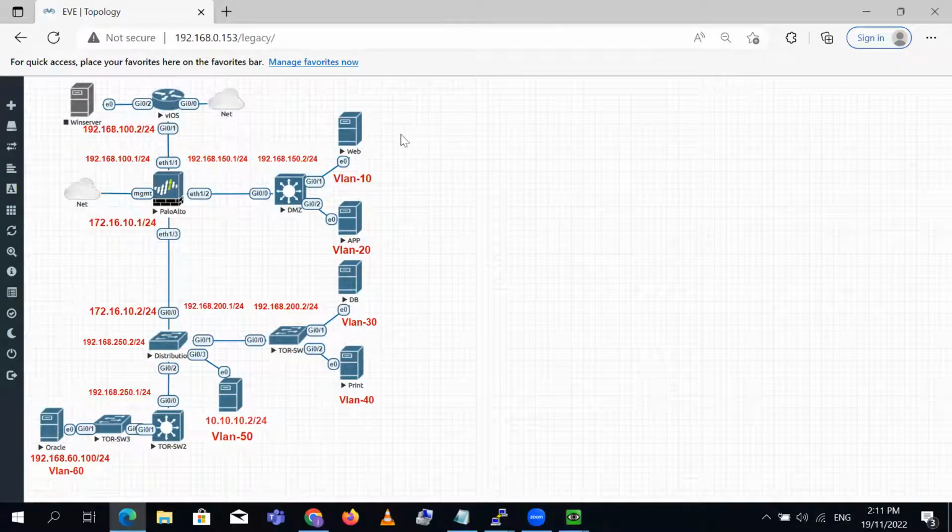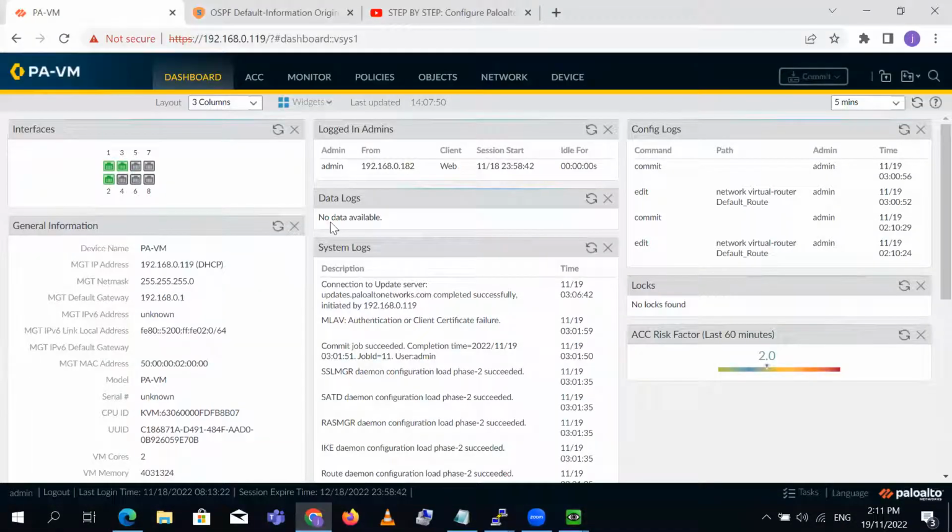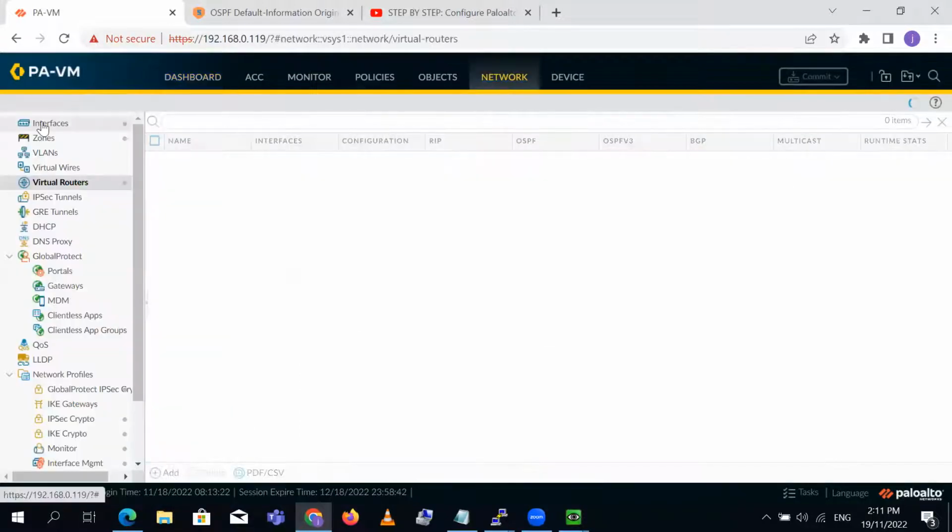My placement of devices and my VLANs are the same as from day one. Okay, so let's start our lab for today. This is my Palo Alto firewall. My network configuration is the same as it is.